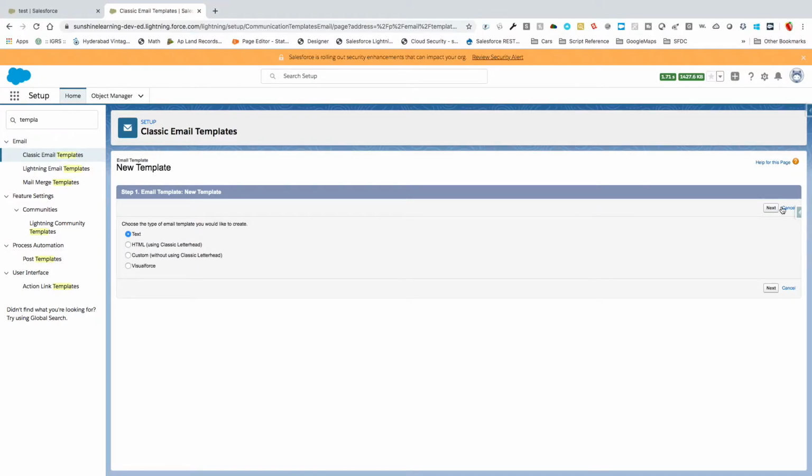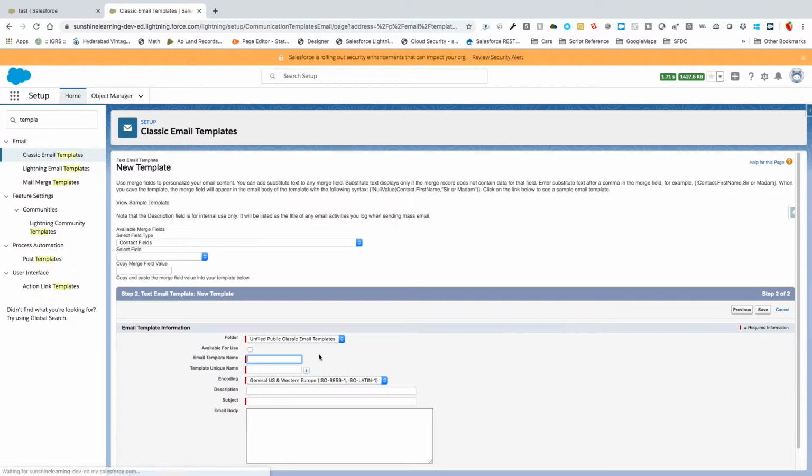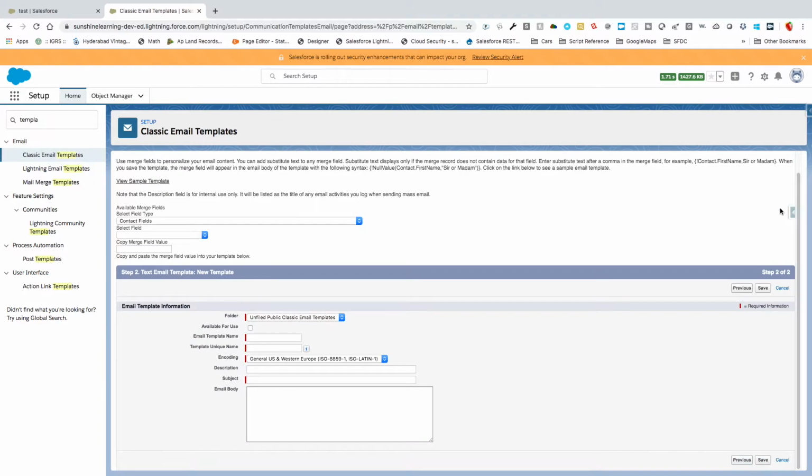So I click go with text. So next, the first thing it's gonna ask me is in which folder you wanna keep it. If you put it in your personal folder, that will not be accessible by anyone. So that's gonna be a problem always. So put it in the public folders, so the email template can be accessible to your entire team members. Unless you put it on available for use, you can't use that email template.